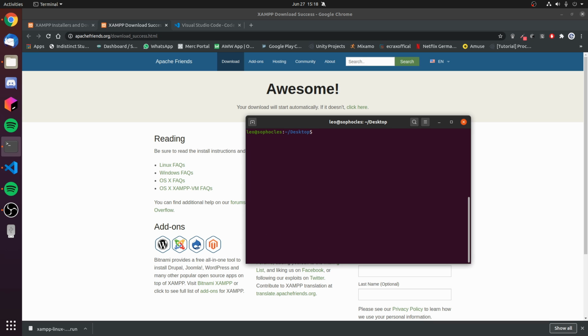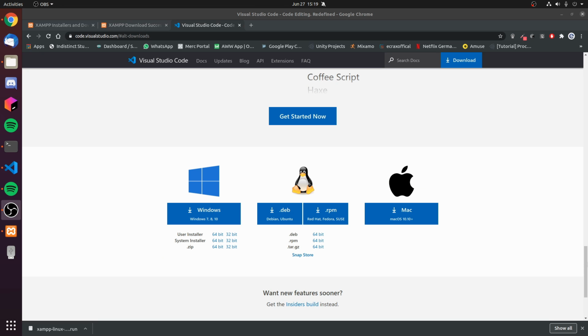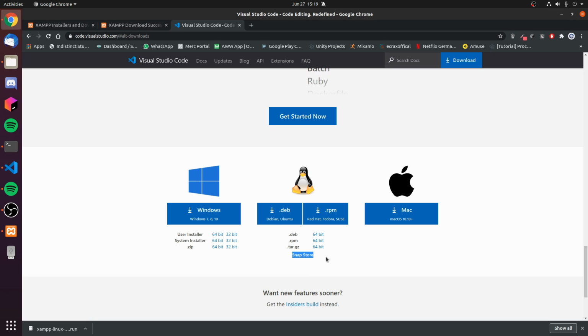So for Linux, you just want to download the file. It will be in a .run format, and you have to mark it as an executable by typing chmod +x and then typing the name or just pressing tab. And then you have to sudo ./xampp and then so on. Type your password and then it should hopefully run the installer. Visual Studio is even easier because you can either just download the .deb file for Ubuntu and install it via apt, or just run it over the Snap Store.